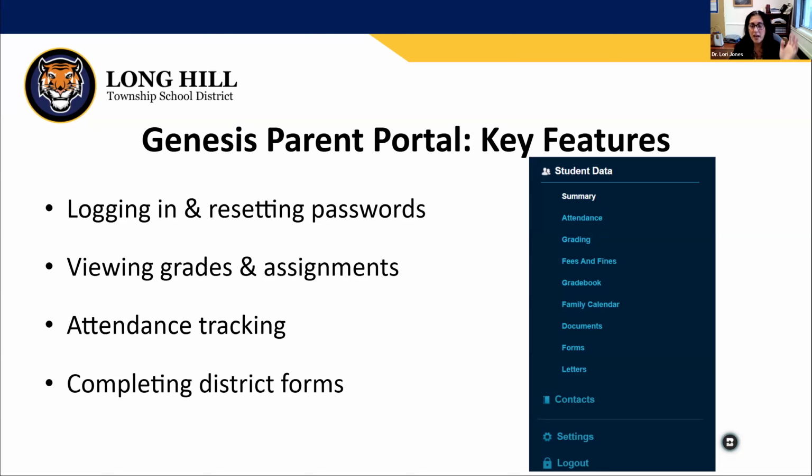And the contact page, that's for you to continually update if you get a new cell phone number, or if you move still within the town, and you have to provide updated emergency contacts or add somebody to an emergency contact for dismissal purposes or any pickups throughout the year. So that's the contact page as well. And I think that's everything for viewing grades and assignments, attendance tracking, completing district forms. If you want to reset a password, there is a spot there where it says reset your password. You just put in your old password and update your new one, and that's everything.